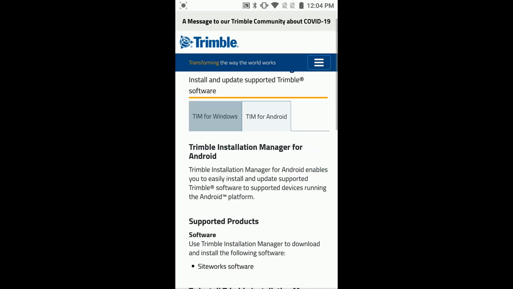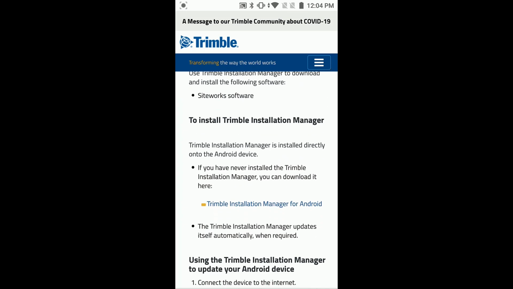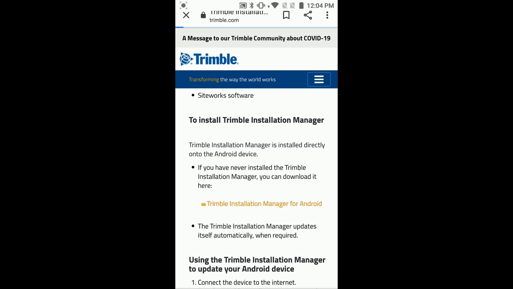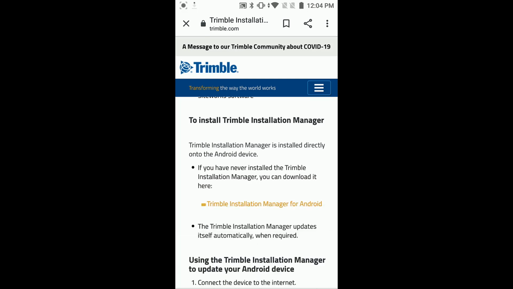You'll want to roll halfway up the page, and you'll see a blue link to download Trimble Installation Manager for Android. Go ahead and click on that. You'll see this warning. Go ahead and click OK to download the Trimble Installation Manager.apk.